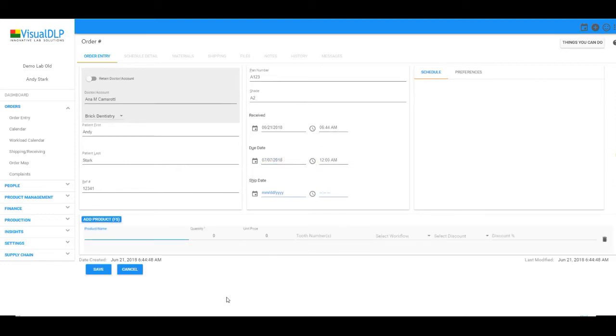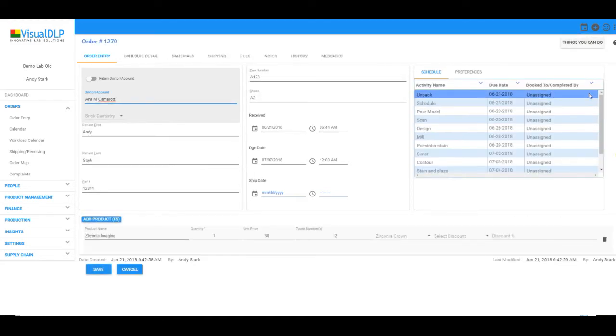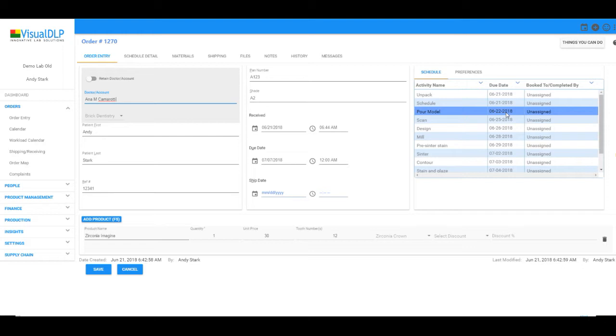So I'm going to add a product. I'm going to type ZIR, so I'm going to get my zirconia Imagine. That price is a little low, but that's okay. I'm going to hit save, and the default workflow for this was zirconia crown. So what it's doing now is it's calculating the schedule and the milestones for that case, and you'll notice that it's going to pop up here with unpack scheduled being done today because it came in at 6:44 a.m. Pour model will be due tomorrow. Scan, design, you see all the steps get built for you.